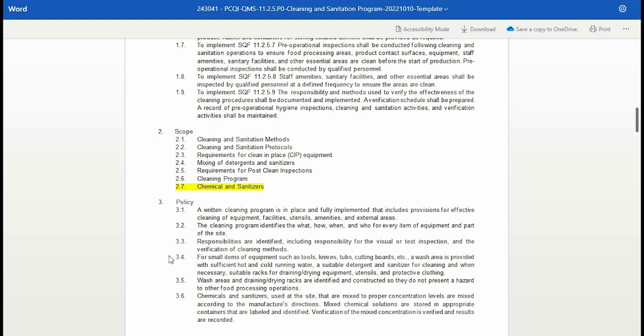Fourth, for small items of equipment such as tools, knives, tubs, cutting boards, etc., a wash area is provided with sufficient hot and cold running water, a suitable detergent and sanitizer for cleaning and, when necessary, suitable racks for draining or drying equipment, utensils, and protective clothing.